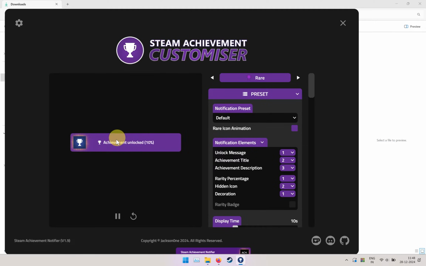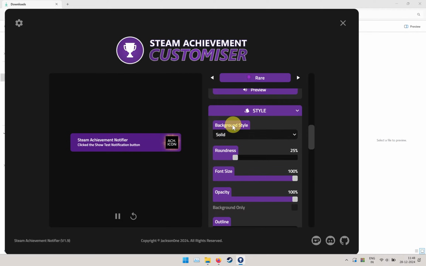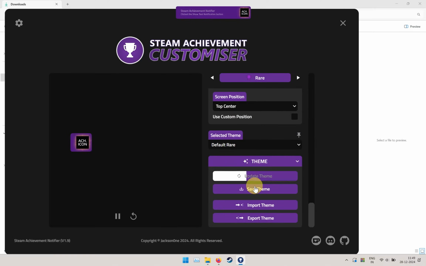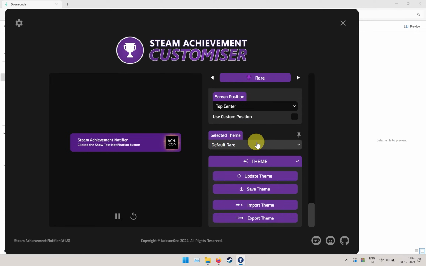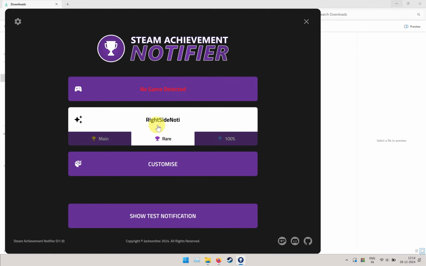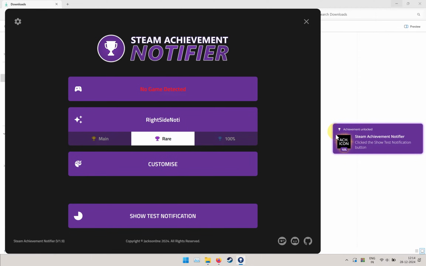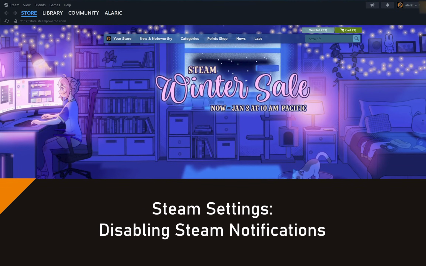Click on Customize to see all the different options. You can change all the aspects of the notification, so take your time and create a style that you like. You can even save and export the themes of notification that you create. So after customizing, this is what I have made, a notification that shows up on the center right of the screen.